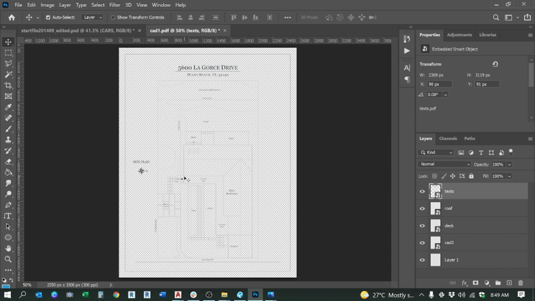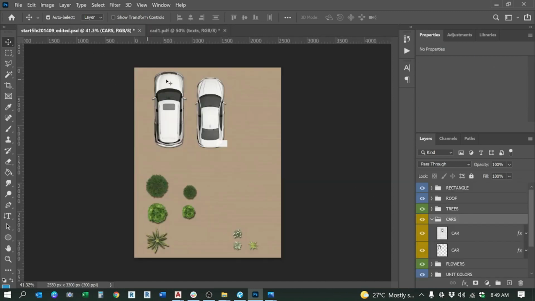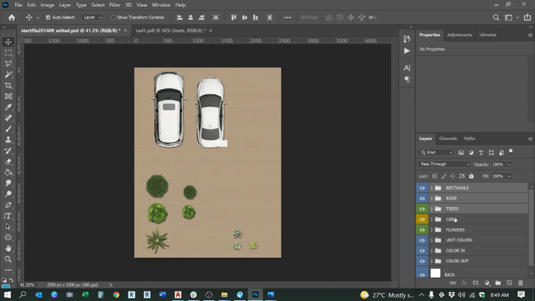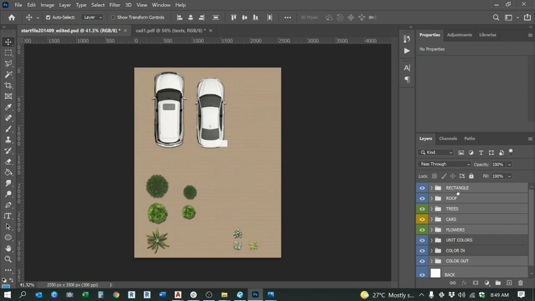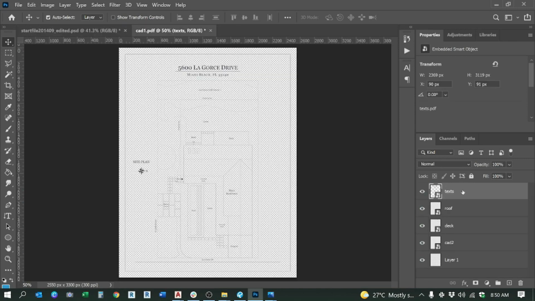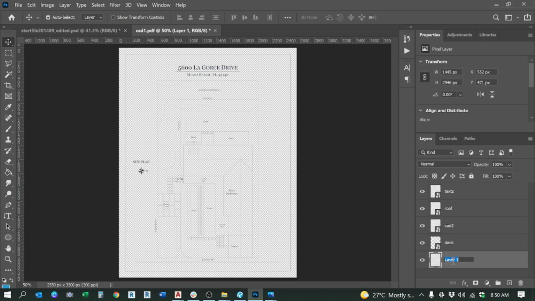Now sa site plan naman tayo. So pag site plan, select mo lang yung cars, trees, roof, shift select cars, trees, roof, flowers, color out, and then the background. Okay, duplicate, text, hatch, no hatch, roof, deck, CAD 1.